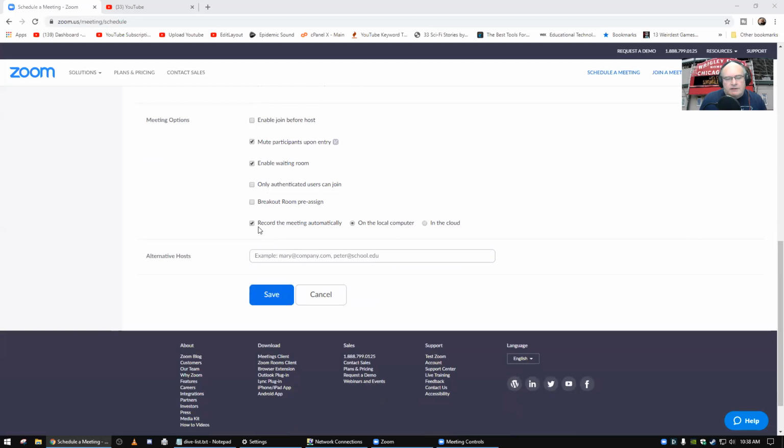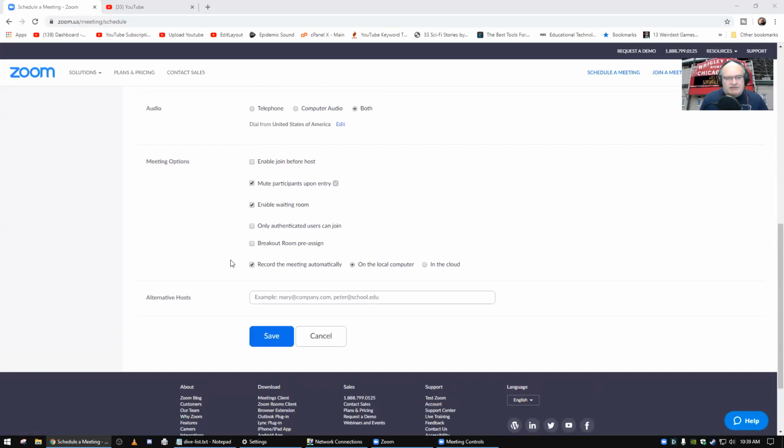And then the almost last option here is to record the meeting automatically. Again, I have that checked. And then you have options on the local computer. If you have the pro version, that is, if your district pays for Zoom, then you can also record in the cloud. For the most part, you're just going to have the on local computer as the option. And that just means that as soon as you get into the Zoom, it starts to record it on your computer. And as soon as you end the meeting, then it pops up and it does a little conversion and then saves that video of the meeting onto your computer.